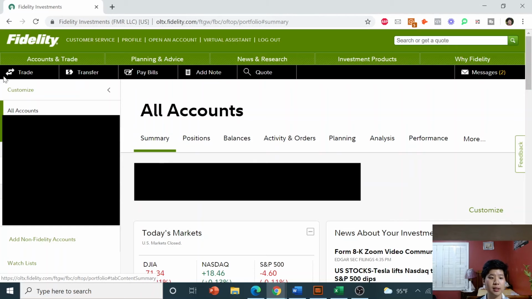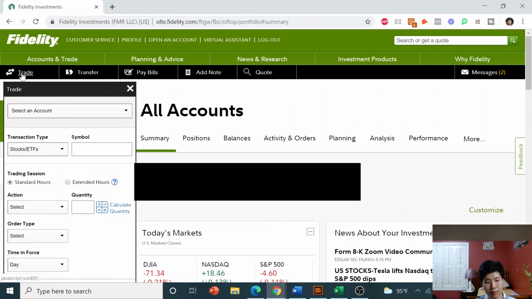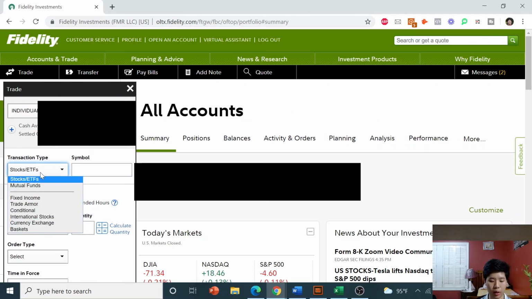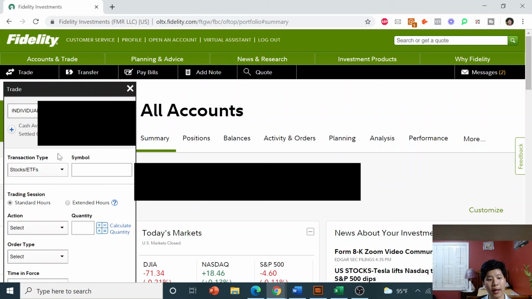The other way to trade is, once you're here, you'll notice these black buttons pop up. So the second way to trade is simply clicking on this trade button, which can be faster. Then again, you'll select the account, you'll select whatever transaction type you want, what you want to buy. It will still tell you the amount of cash you have.